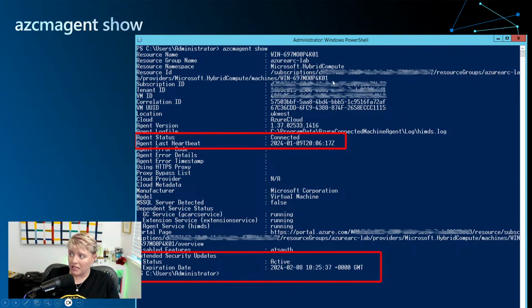So it's showing me the resource name. So this is the name of the server. It's showing me the resource group name. So it's showing me which resource group this is connected to inside the Azure portal. So if I'm having trouble finding this server inside the Azure portal, I can go into that resource group and then try and find it.